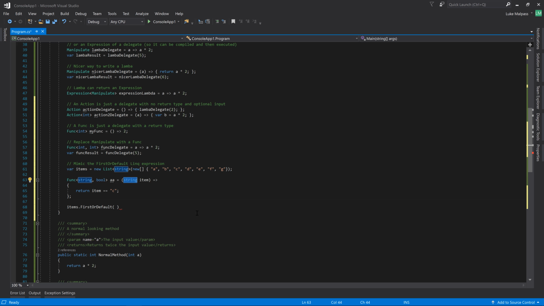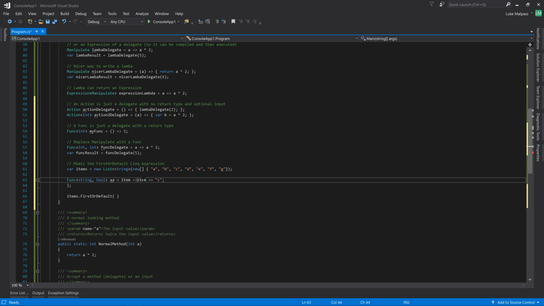You can get rid of that then because you know it's a string, it's implied. Get rid of those braces, you don't need them. And because we're doing a single line return, you get rid of that. And that's where you boil down to this statement.